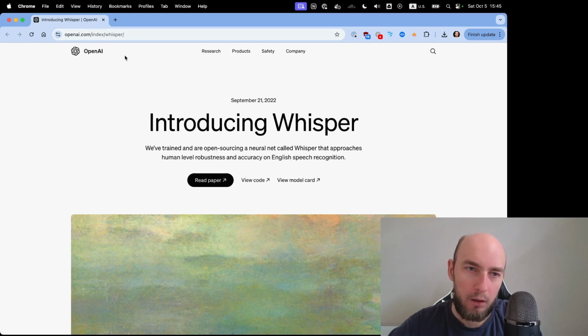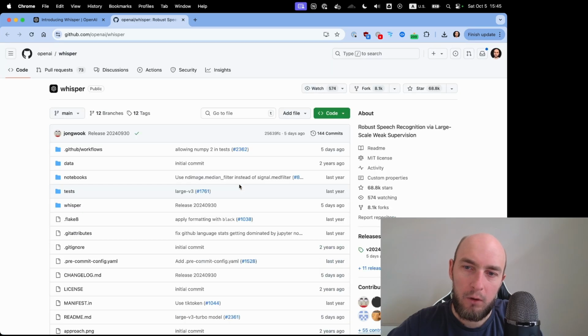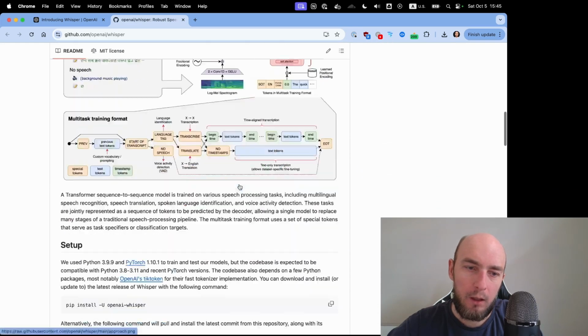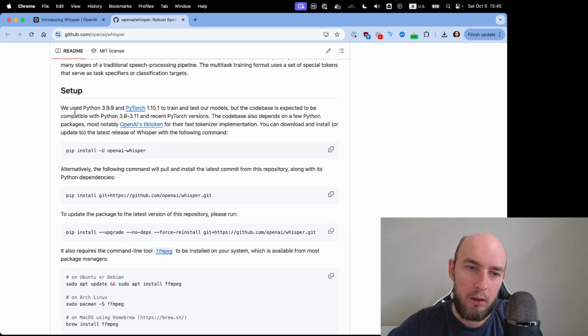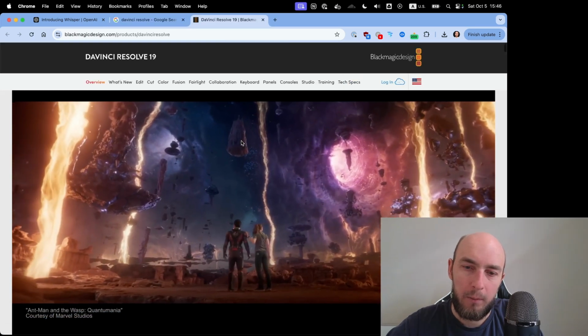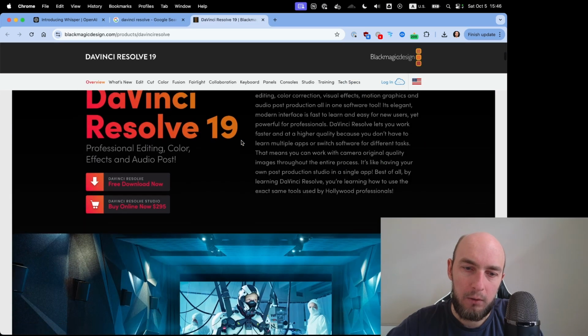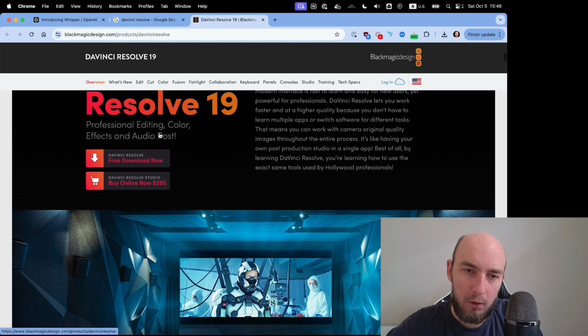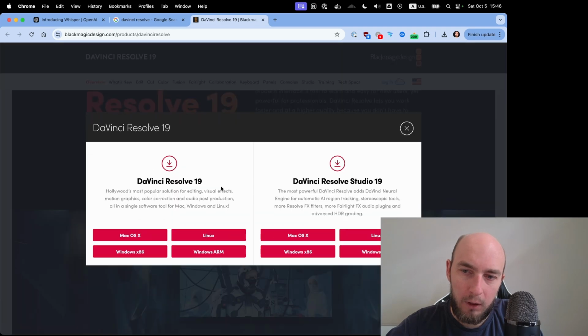You can find Whisper on the OpenAI page. Then let's navigate to code. And here is the setup. And DaVinci Resolve, you can download for free for Mac and Windows, I guess. All right, now you know.